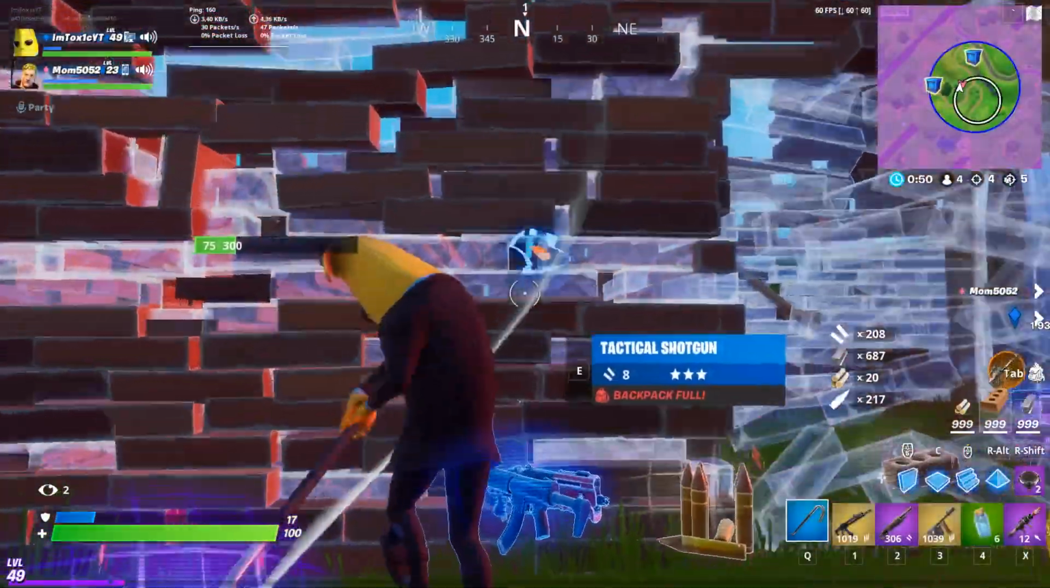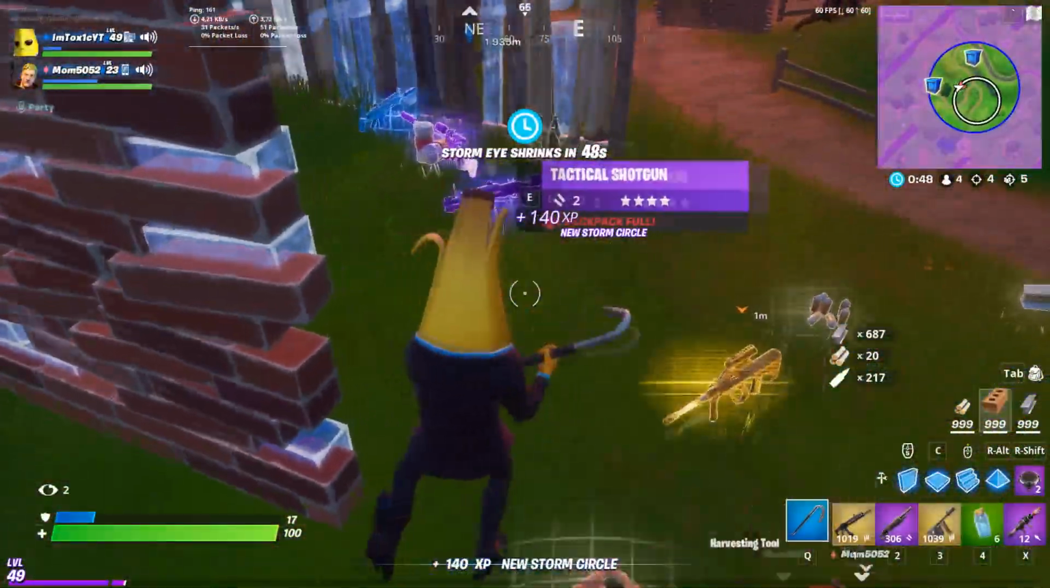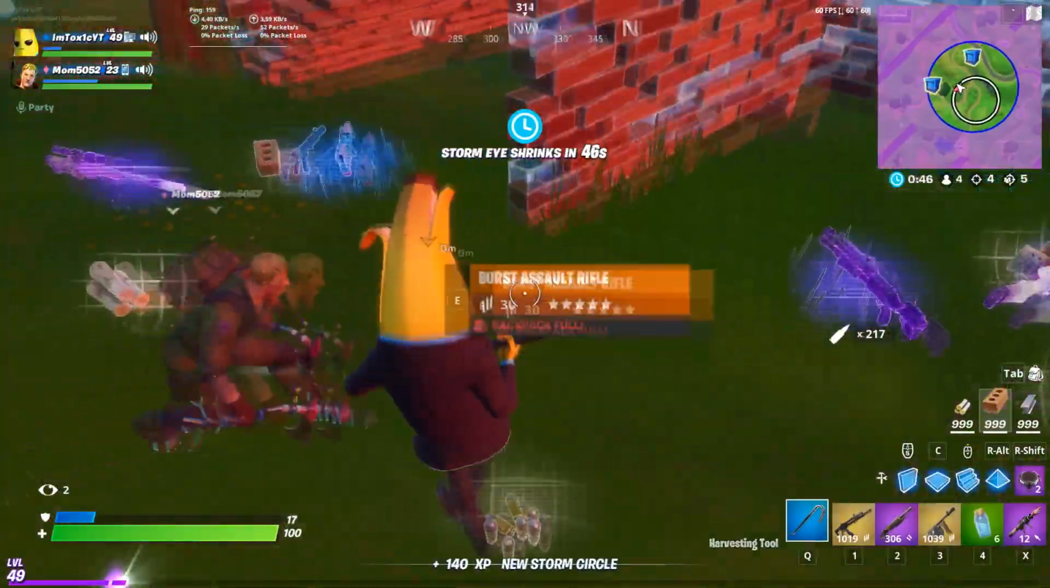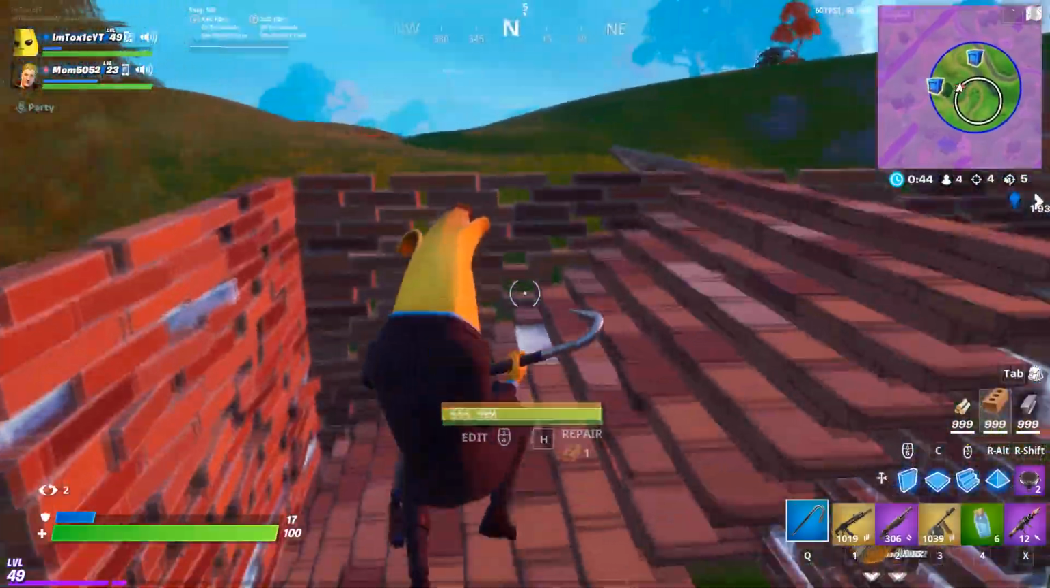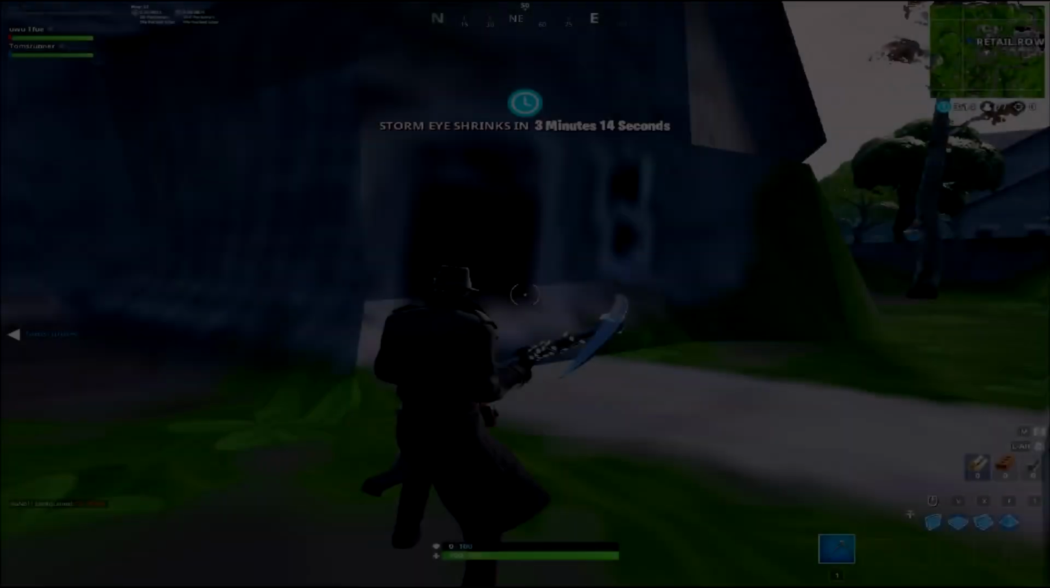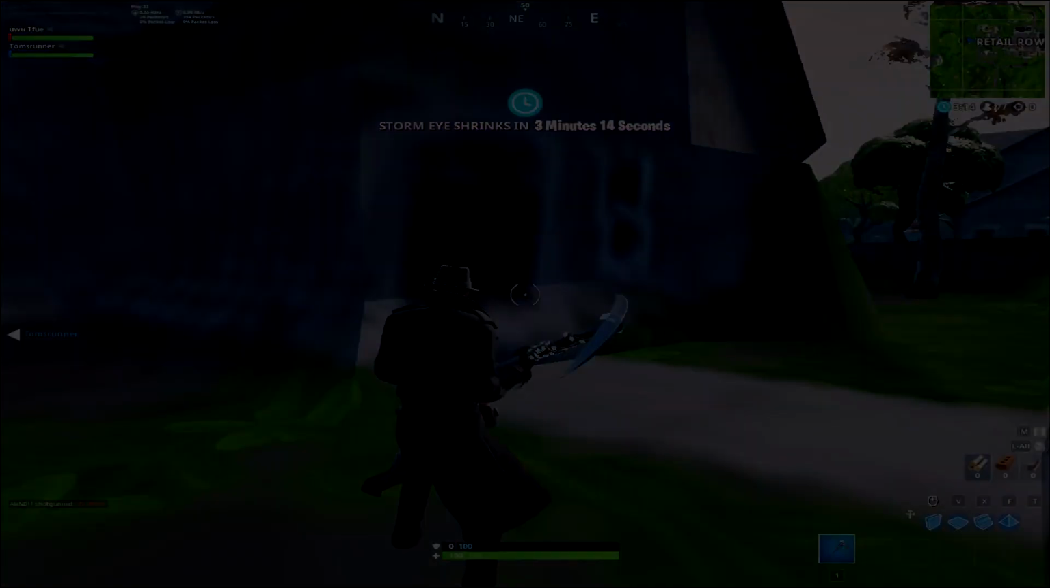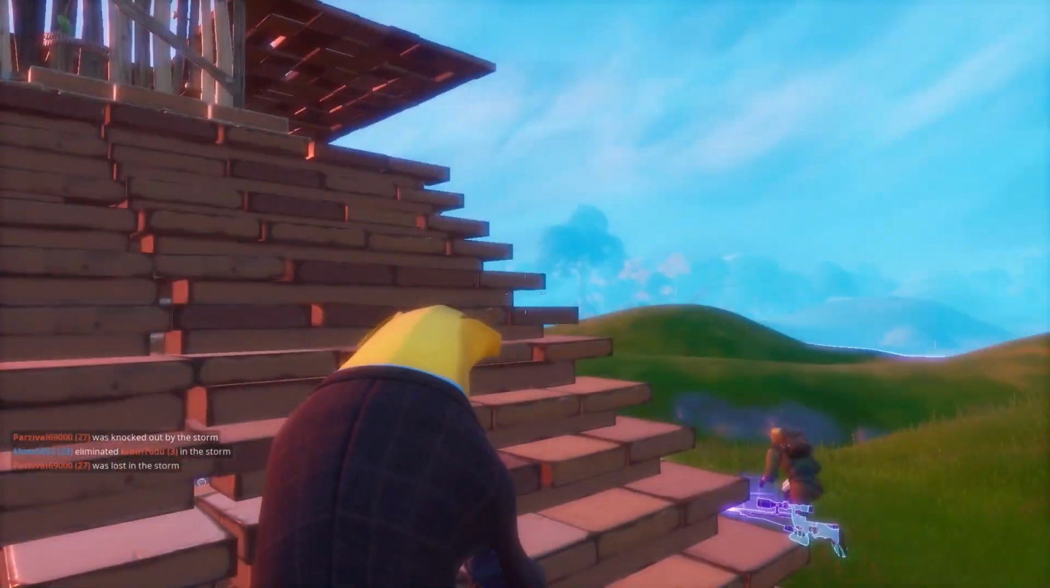Hello everyone, T3Toxic here, and in today's video I'm going to be showing you how to fix Fortnite not rendering your game properly. So basically, if your game looks like this, I'm going to be showing you how to fix that in today's video.